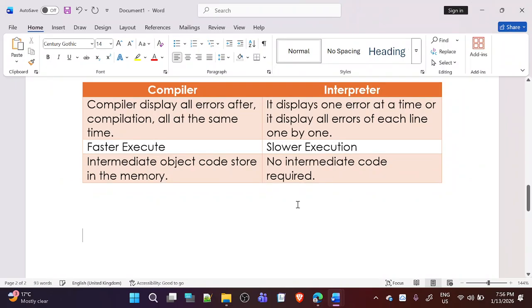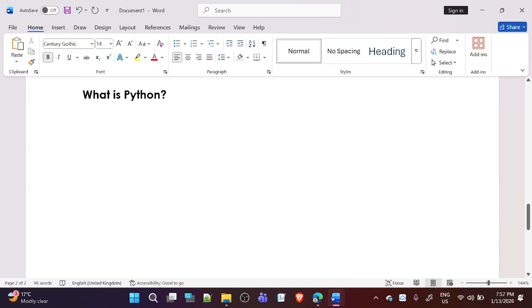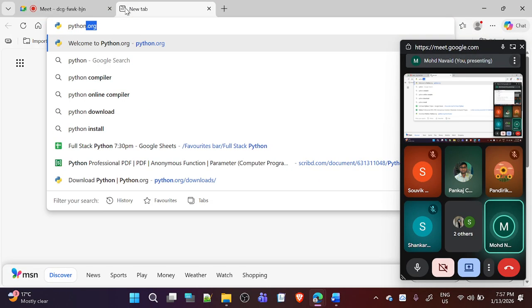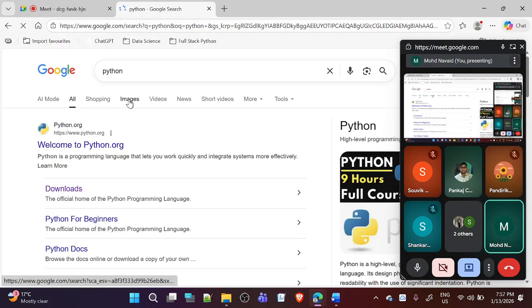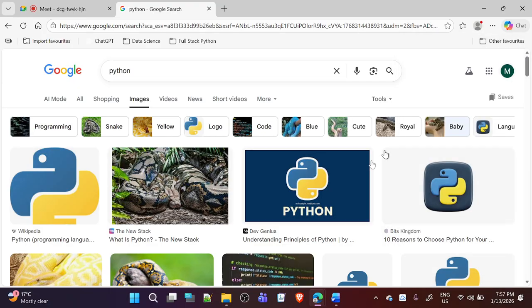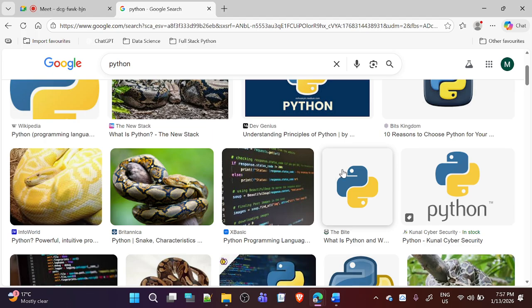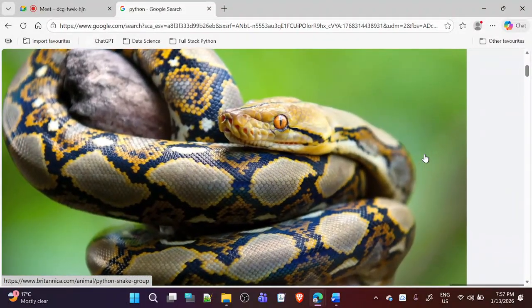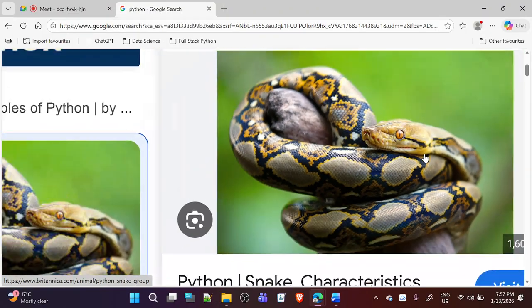Okay, now the next question is, what is Python? What is Python, guys? Python is a high level programming language. Is it? So when you search Python, what do you see? Before the programming language, people know Python as a snake.